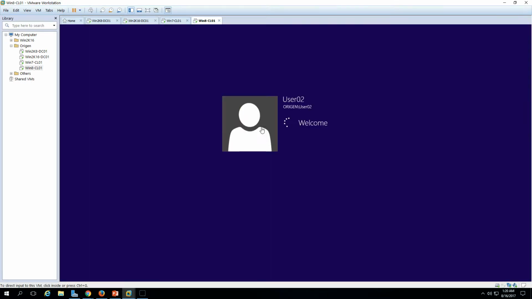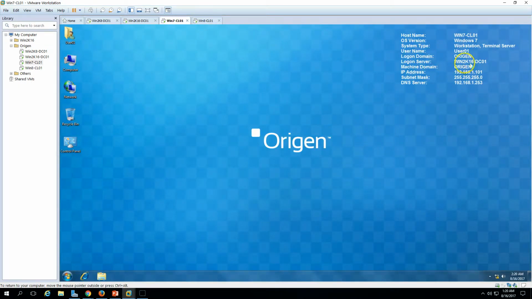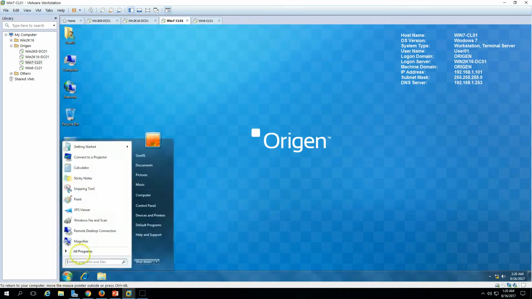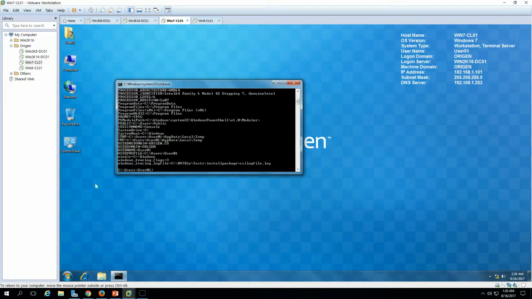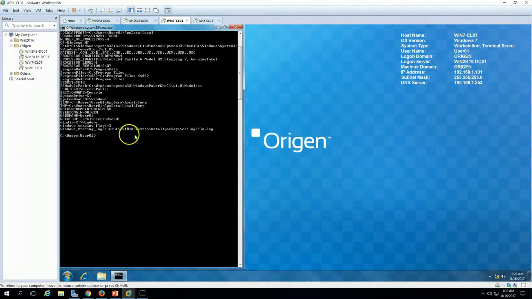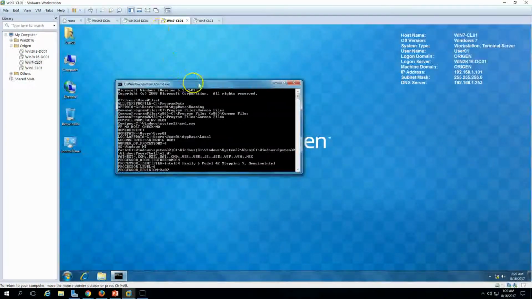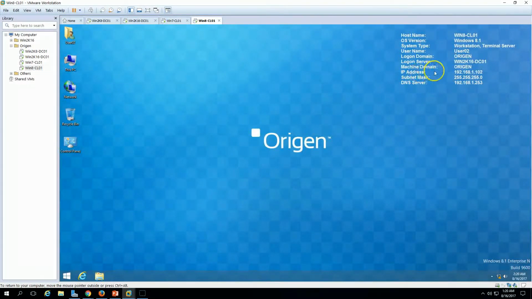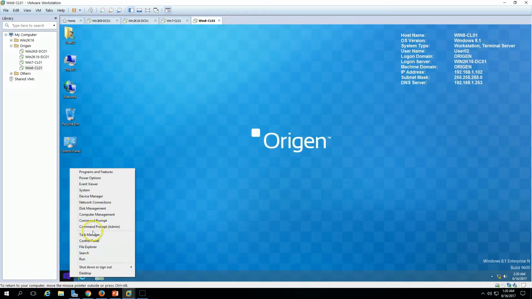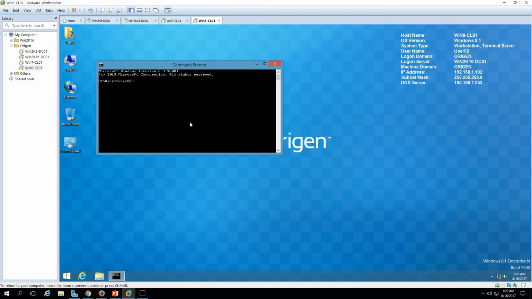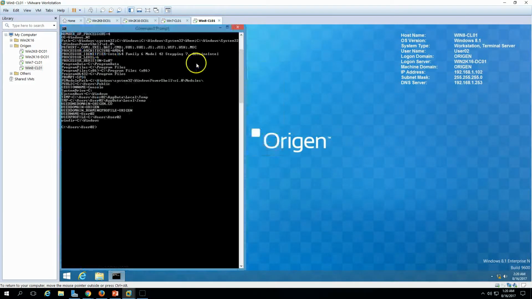Now you can see the logon server is Win2K16 DC01. Also, if I run set here, you can see our details. The logon server is Win2K16 DC01. It means the authentication is now happening on our 2016 domain controller, and we can verify the same on our second client machine. So let's open a command prompt here and type set. We have all the details here. You can see the logon server.